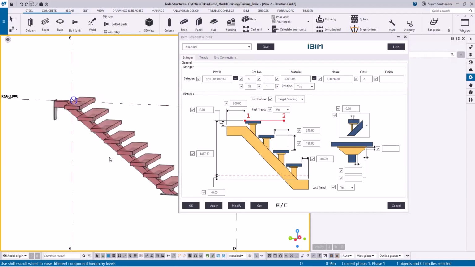Hi everyone, in this video I'm going to give you the demo of this new application, Residential Stair. This application comes with a lot of options inbuilt inside the component. Let me walk you through the step-by-step process of how this application works.